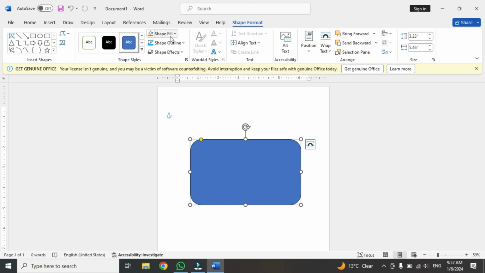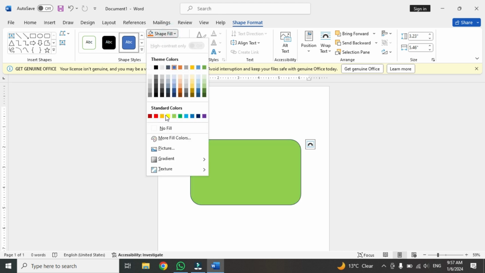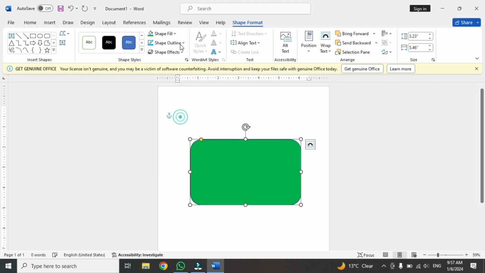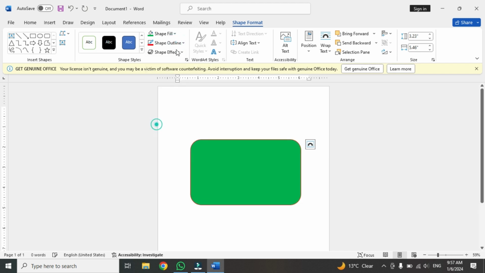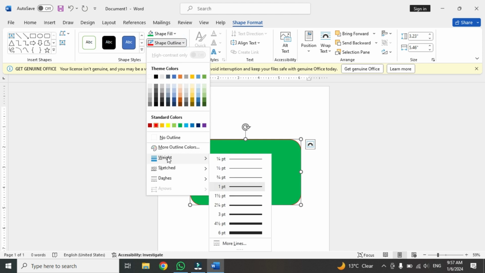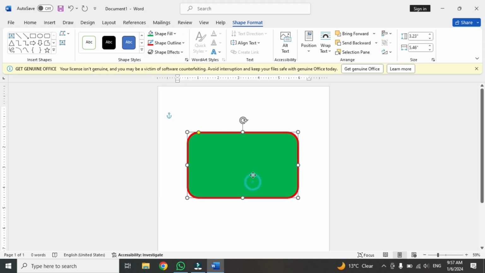If you want to change the color of the shape fill, you have to change the shape fill, and your color will be automatically changed. After that, you have shape outline. If you want to change the color of the shape outline, you can also do that. If you want to increase the weight of that, you can also do that. You have to click on here. As you can see, the shape is changed.